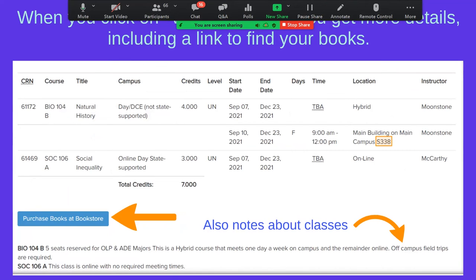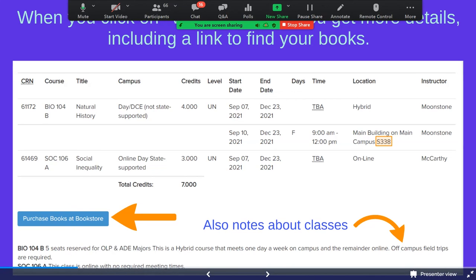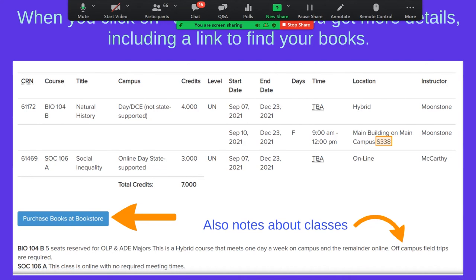Notice here where it says location, remember how I mentioned that the room numbers start with an S, or an N, or an E. So this specific class meets in the south wing in room 338. The other thing you'll find here are notes about your classes. So for example, this is a note that Bio 104 was a hybrid course that met one day a week on campus and the remainder was online, and that there are some off-campus field trips. This is a note that Soc 106 is an online only course with no required meetings.